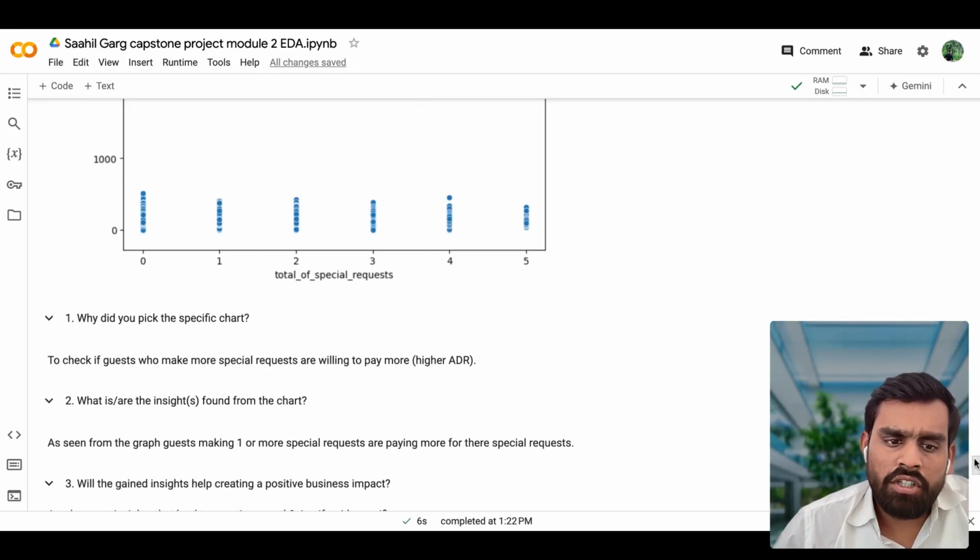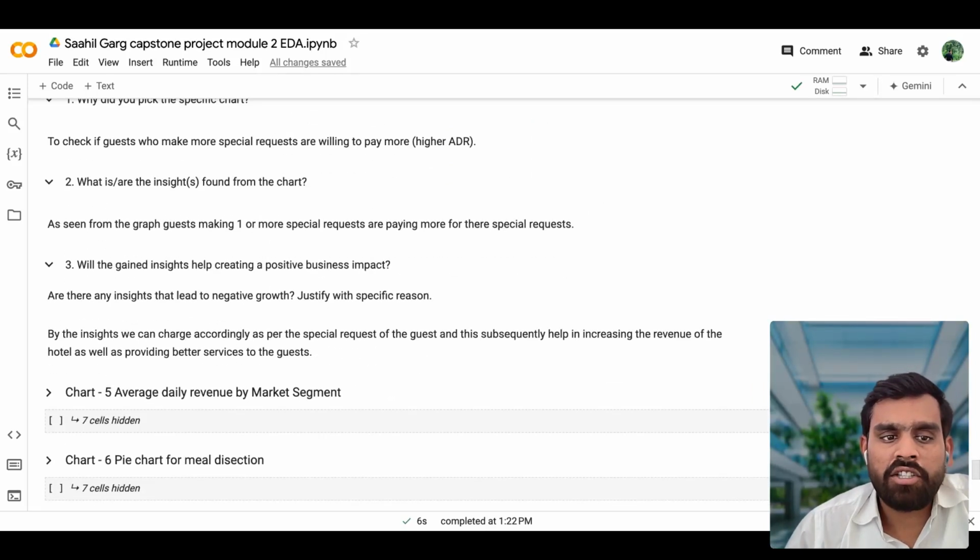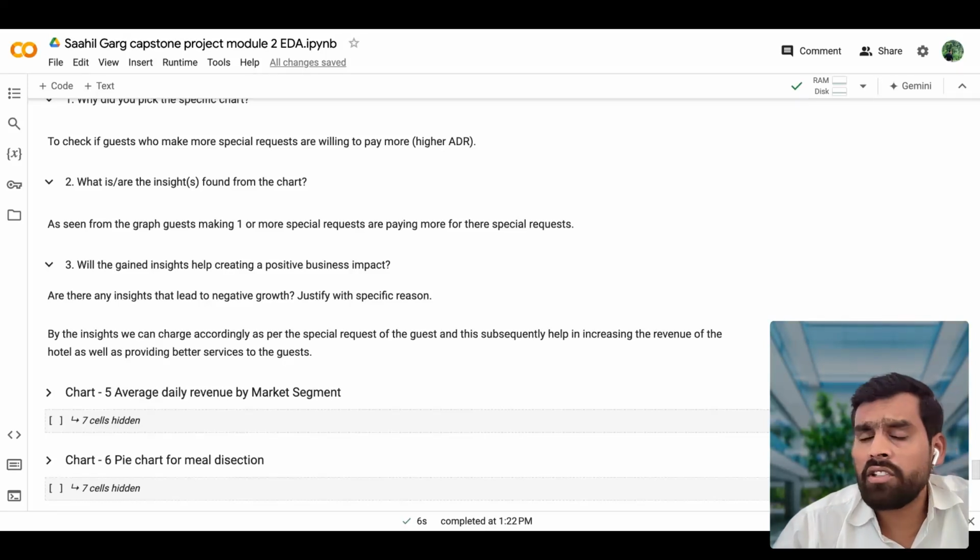I chose this specific graph just to check whether the people who make special requests are willing to pay more or not.